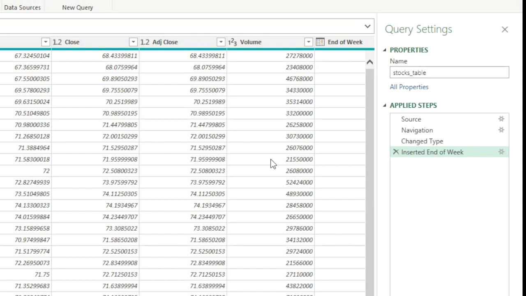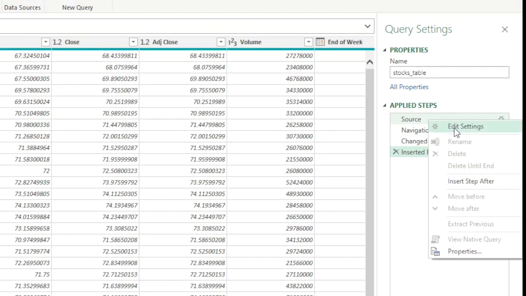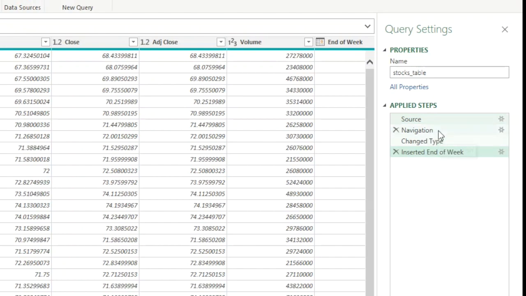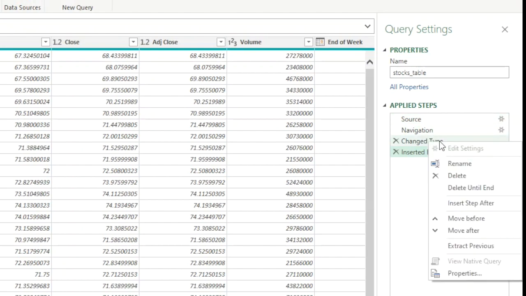Alright, so on the right side are the applied steps. If you click on any specific step, you will see more details for it. So let me right click on this source, and it has options for edit settings, insert after. Let me click on this one. It will have more options. So keep in mind that the edit settings option is not available for this step because you do not see a gear icon next to this. So there's no further settings available for this.